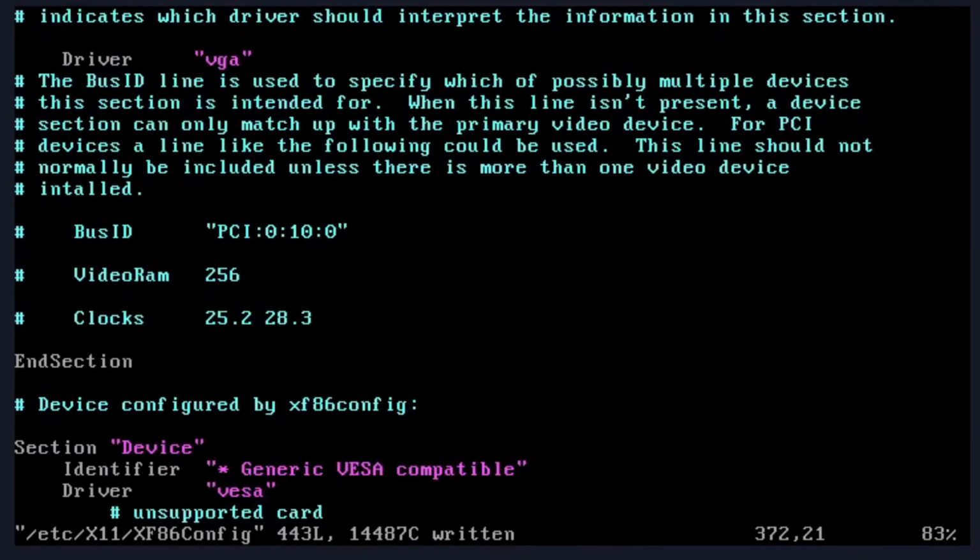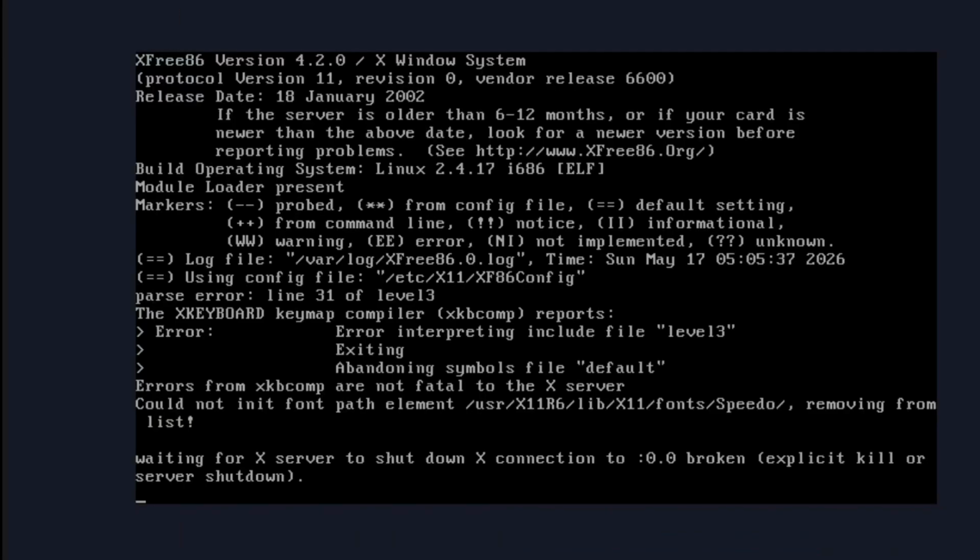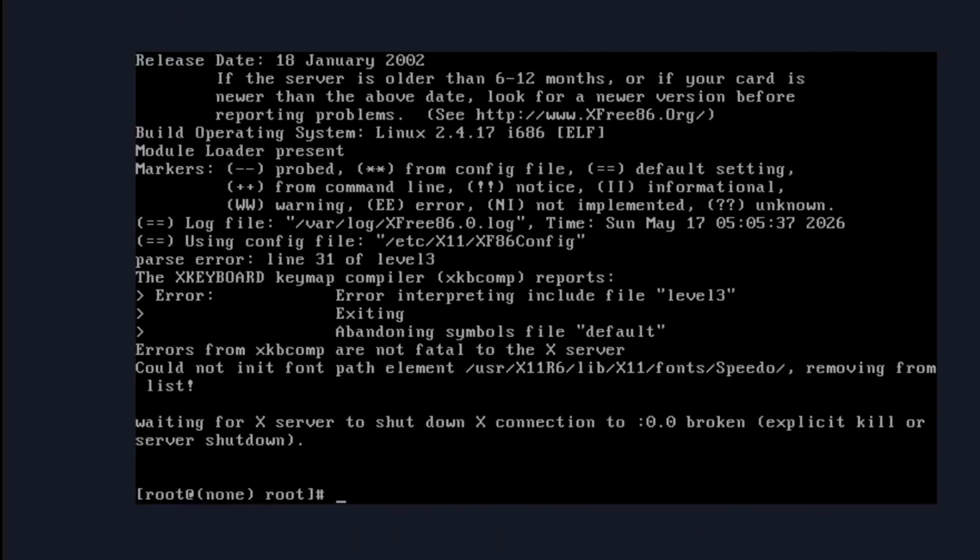Okay, I just realized I had the wrong device. I should have been under the section Device, and here on the generic VESA compatible, not up there the driver for VGA, but under here the driver for vesa. That was the error. Now if I start X, yeah, it's going to work. Cool. And we have a cursor. And with exit, we can exit, of course. This is already a good sign, actually.